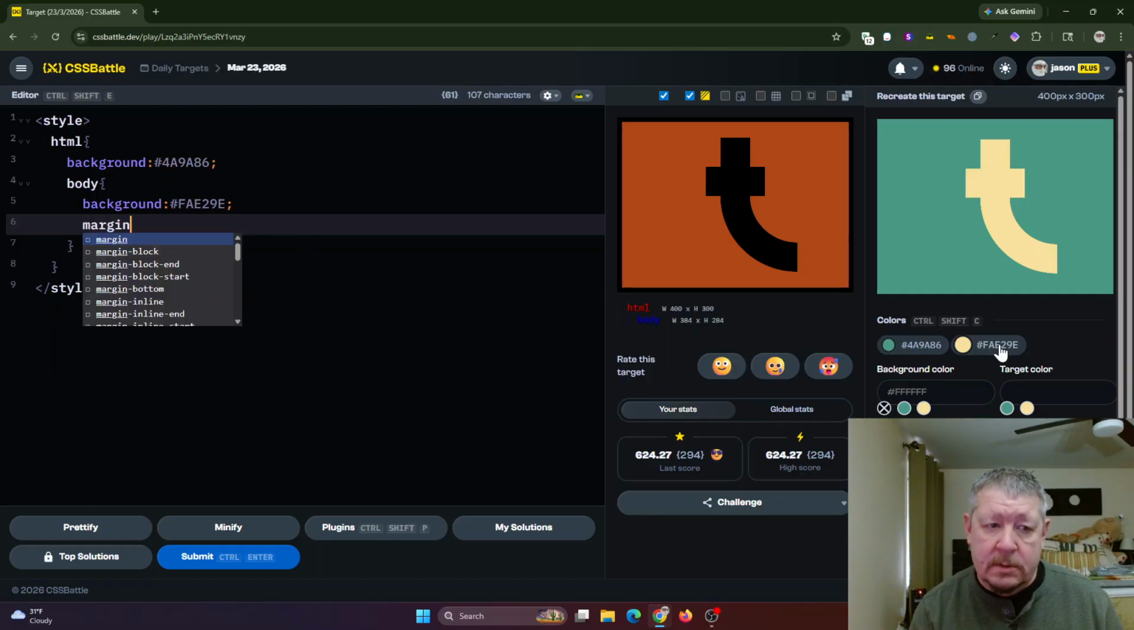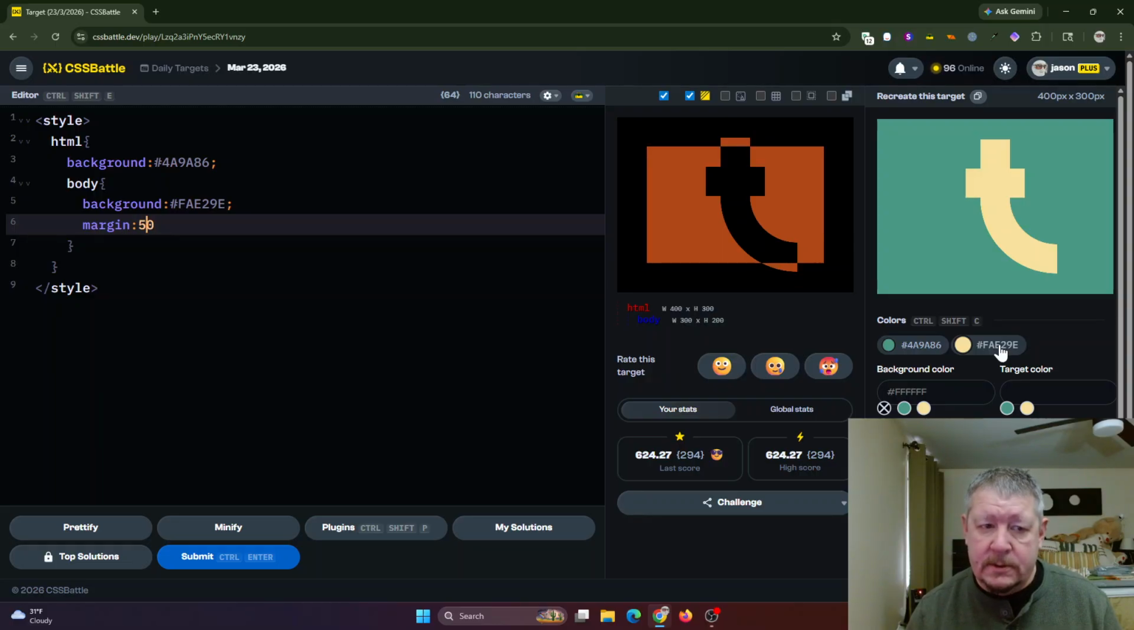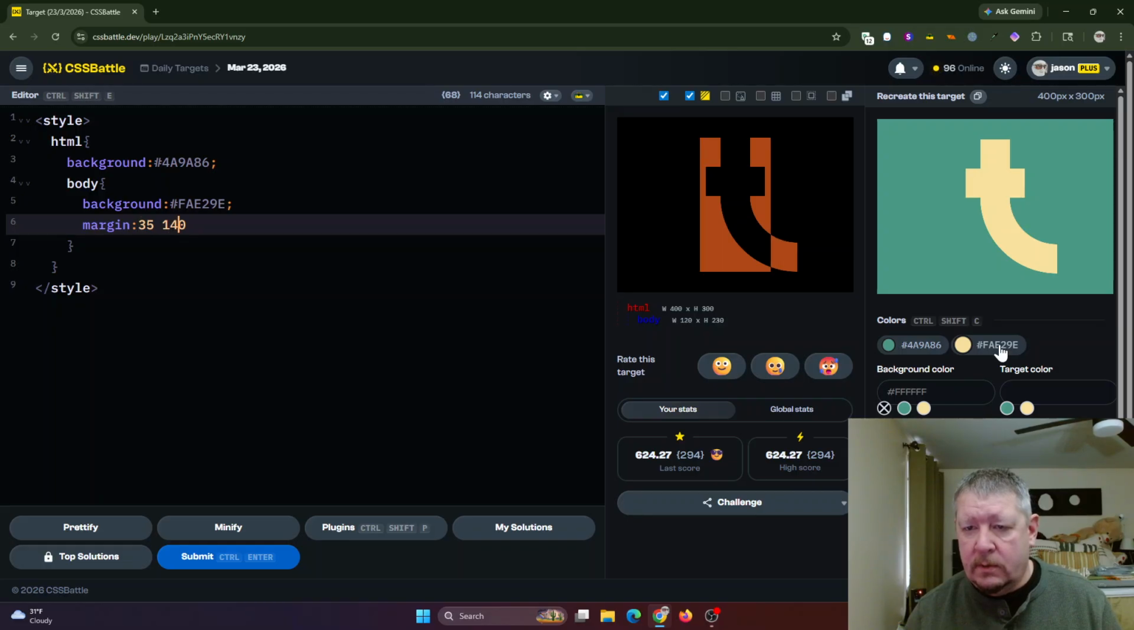I'm going to margin my body in. I'm going to say on top it's 50. Nope, it's going to be 40. It's going to be 35. And on the sides, it's going to be 130, 140, 150, 150. And then on the bottom, it's going to be 200. Nope, it's going to be 180, 70, 65.